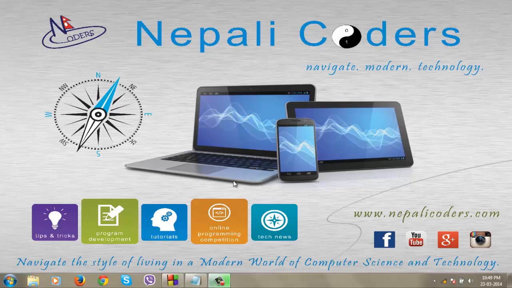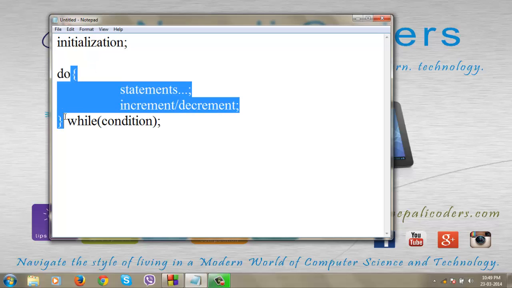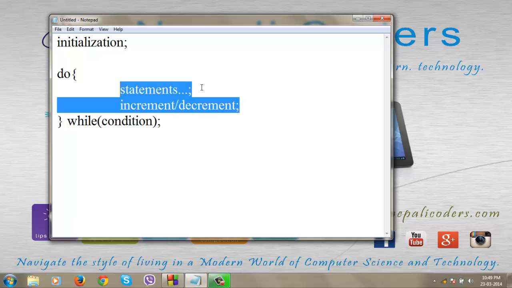Okay, let's see the syntax of the do while loop. In a do while loop, as in a while loop, initialization is done before, and this do statement indicates that the do while loop is going to start. The block of code between the two curly braces indicates the statements that need to be iterated. And increment or decrement is done inside the loop as in a while loop, and see the difference.